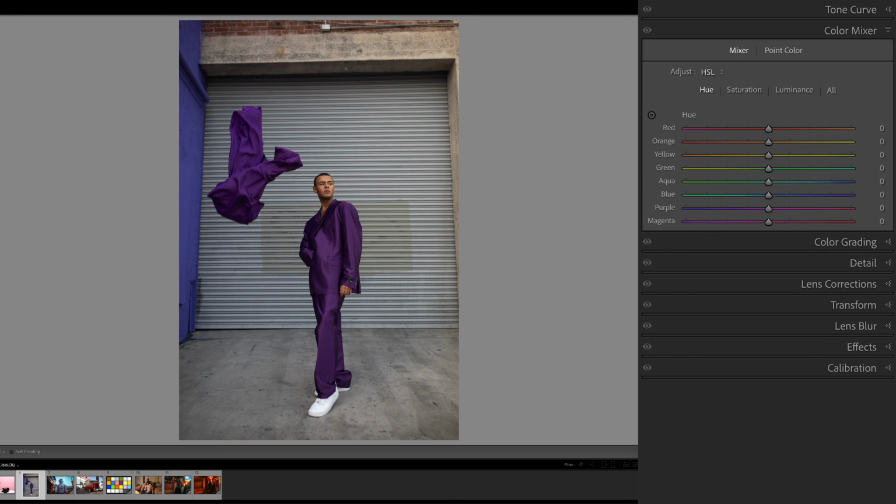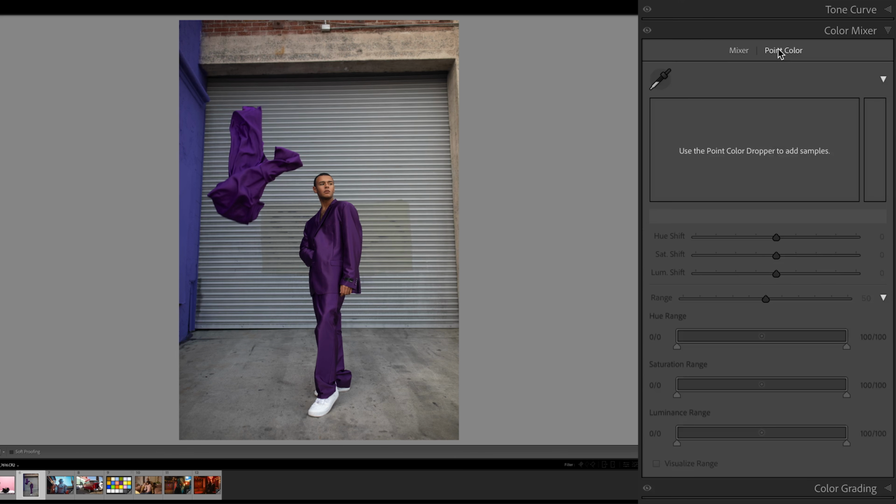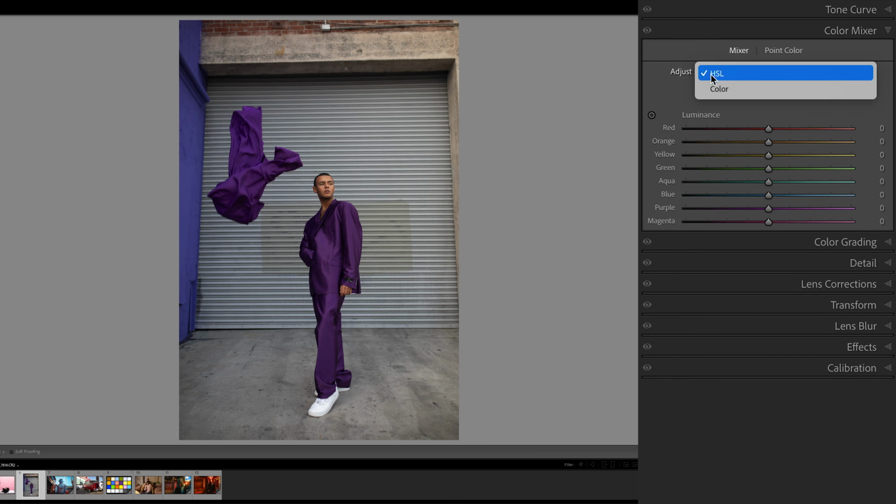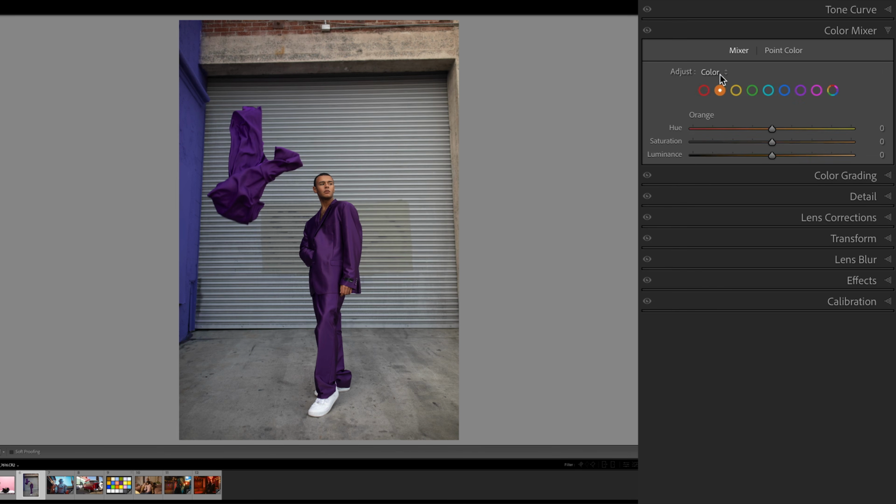Formerly known as the HSL panel, next up it's the color mixer. Let's start by taking a quick overview of the panel itself. At the top, we have Mixer, which is the familiar HSL panel, and a newer addition called Point Color. Let's start with Mixer. You can arrange the sliders by hue, saturation, and luminance, or you can arrange it by color. It just comes down to what you prefer.